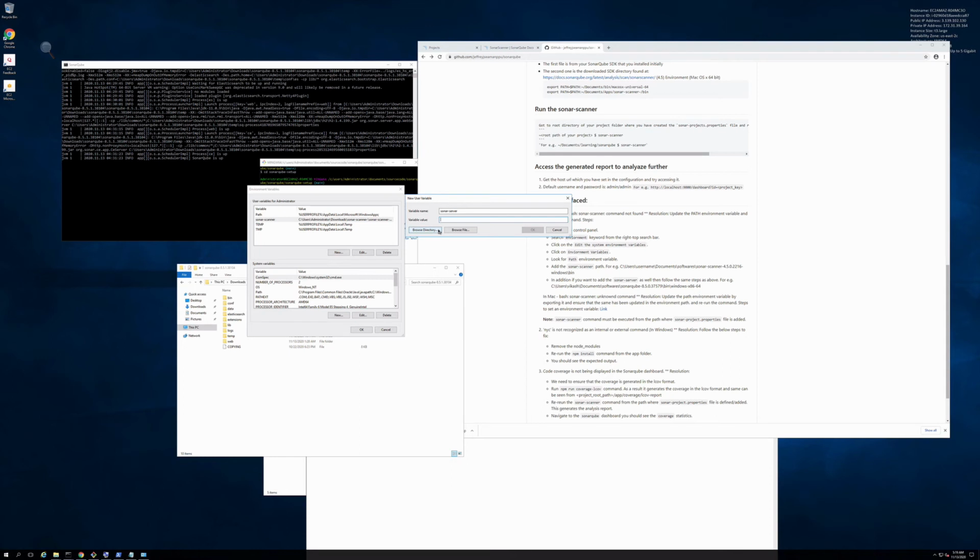All right, bin Windows. Is that the same thing? All right. That's not right. That is. So if you're using Windows, it'll be this bin Windows. Yeah, cool. So this is Sonar Server, so I'll copy that. Perfect.